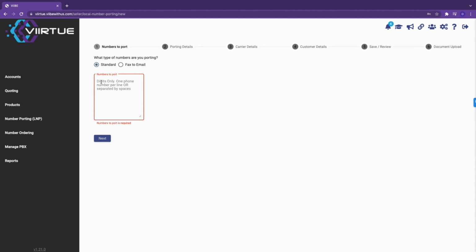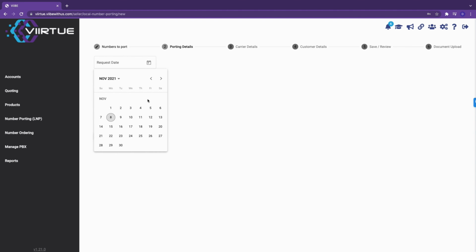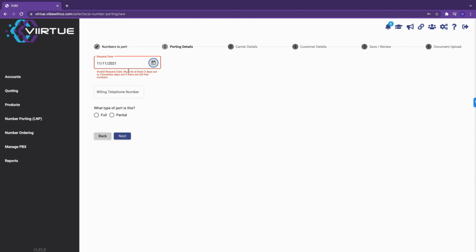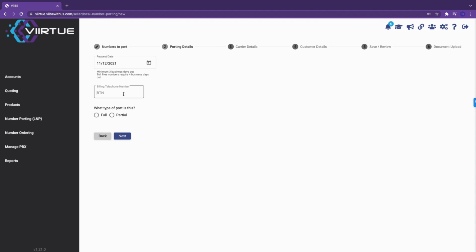Let's add some phone numbers for us to port. Our system automatically recognizes toll-free versus domestic numbers and will prepare the proper paperwork for your end user. Next, request a porting date. A porting date should be requested for a minimum of 3 business days for domestic numbers and 4 business days for toll-free. This will be the date we request the losing carrier port your numbers to the ViiBE network.